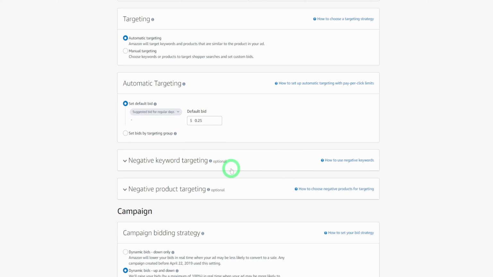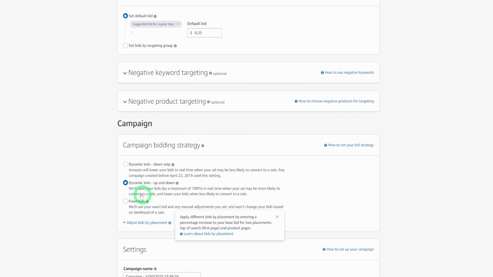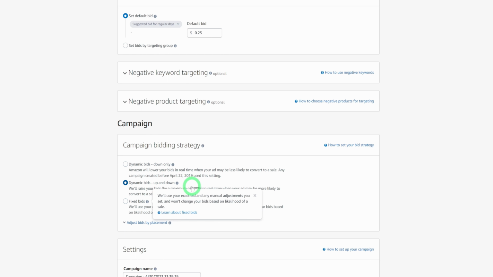Negative word targeting, I don't touch this. I'll leave the dynamic bids up and down. I'm testing this at the moment. This means that if Amazon shows an ad that has a potential to convert, it's going to double or bid up. That's going to be 50 cents for that click. But if it places an ad and there's a possibility for it to convert in a lower range, then it would lower the 25 cents. So I leave this as it is.